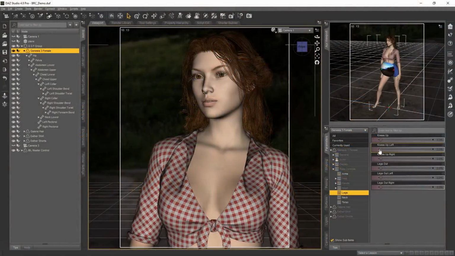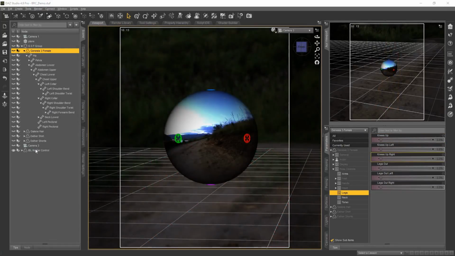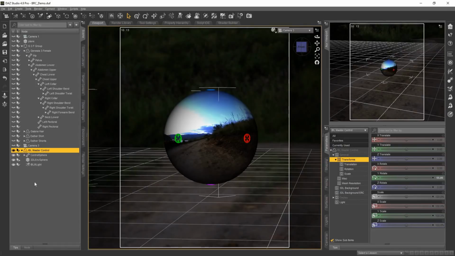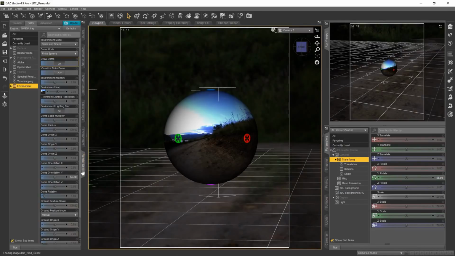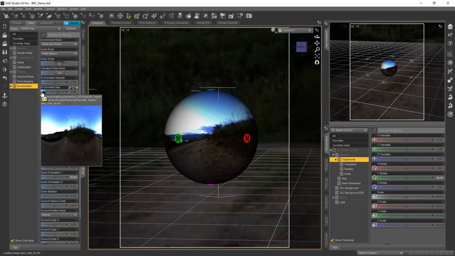Now let's look at the second feature I mentioned. This is bidirectional remote control, which is also about synchronization. We have other forms of remote control with ERC and aliases. Bidirectional remote control stays synchronized just like an alias, but it's different in that it works between separate entities like props, figures, or even the Iray environment. And it works with image maps as well.